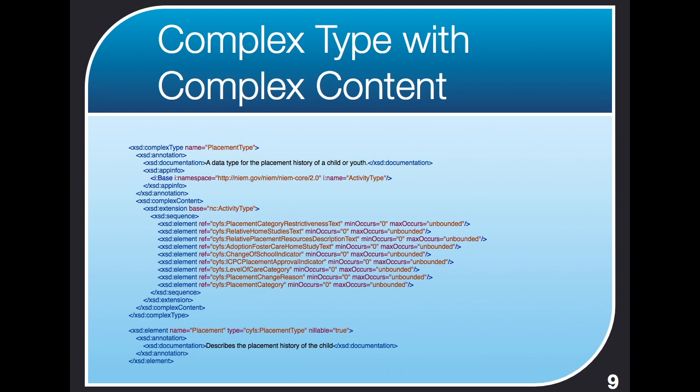You'll see at the bottom, we declare an element that's of this placement type. We have a little documentation that gives the definition for it, and then we've got a little bit of app info stuff that talks about the base it's from. Now, that's information for potential tools to use. A tool could read through this and get information about what it's based on from there. But parsers aren't going to care. That's information for other tools.